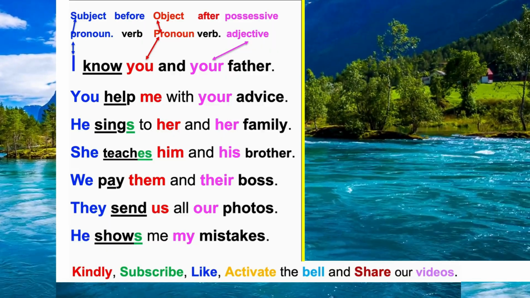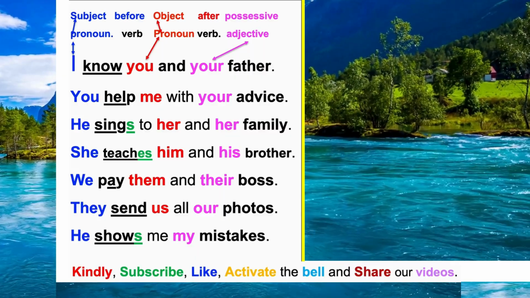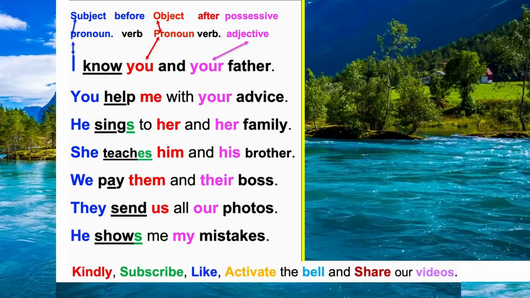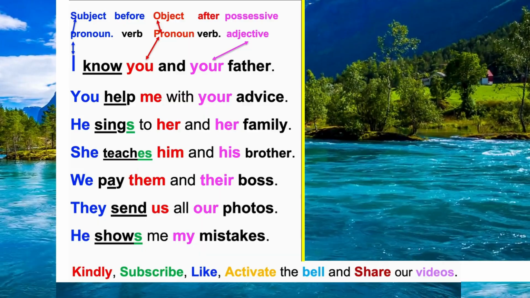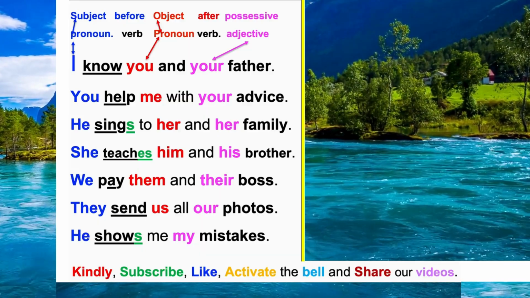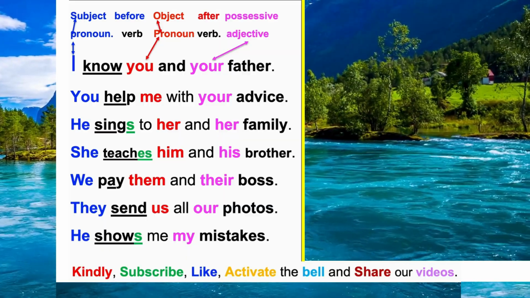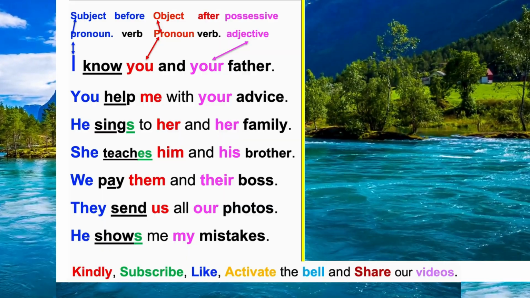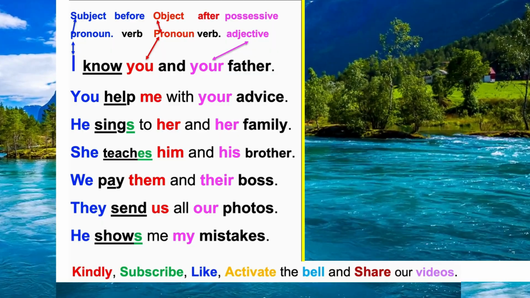She, subject pronoun. Him, object pronoun because it is after the verb. And his, it's before brother. Brother is a noun. So you see 3 pronouns in one sentence. She teaches him and his brother.